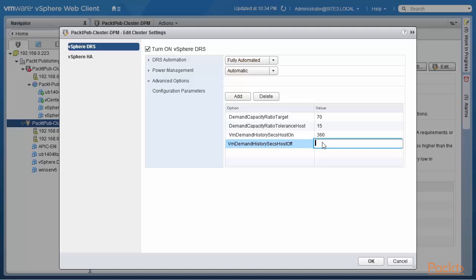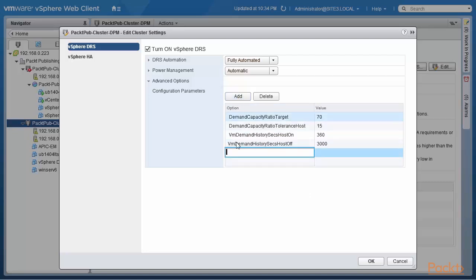We can make it 50 minutes, which will be 3000 seconds. So now it'll wait for 50 minutes before it makes a decision to turn a host off and start evacuating virtual machines and then turn the host off. A couple of other ones are there basically to make sure that at least one host will be kept running.